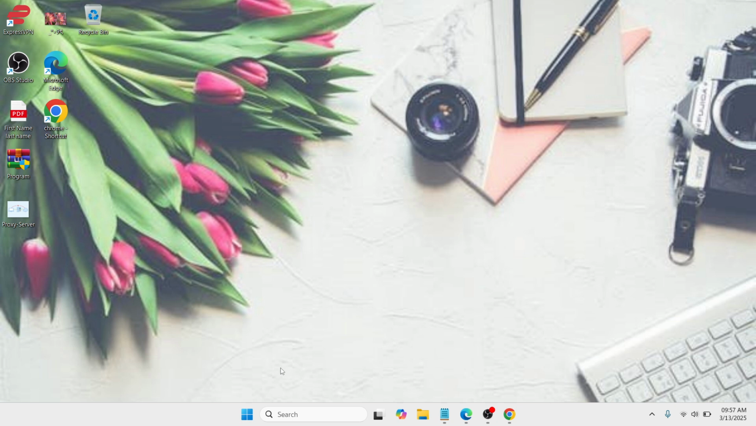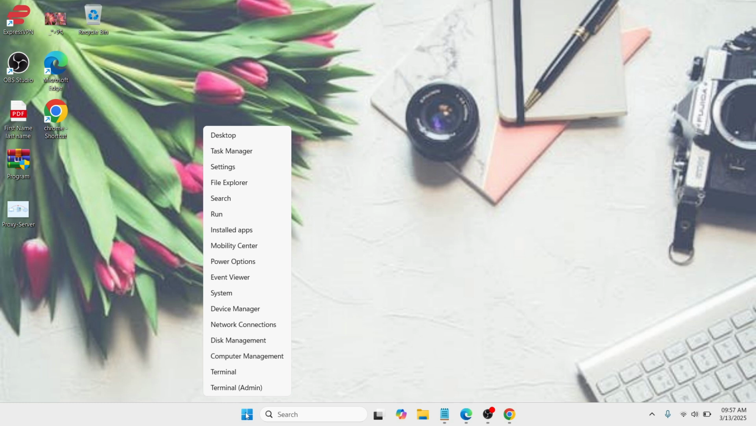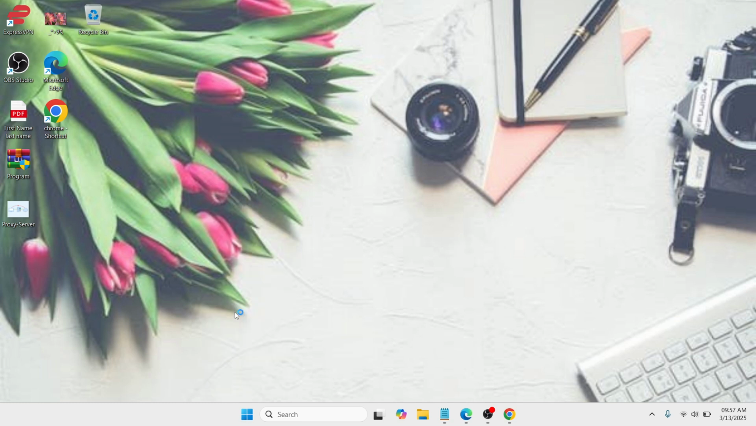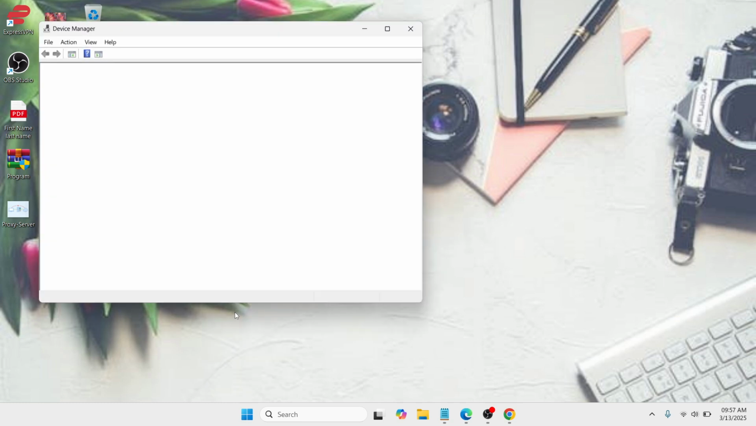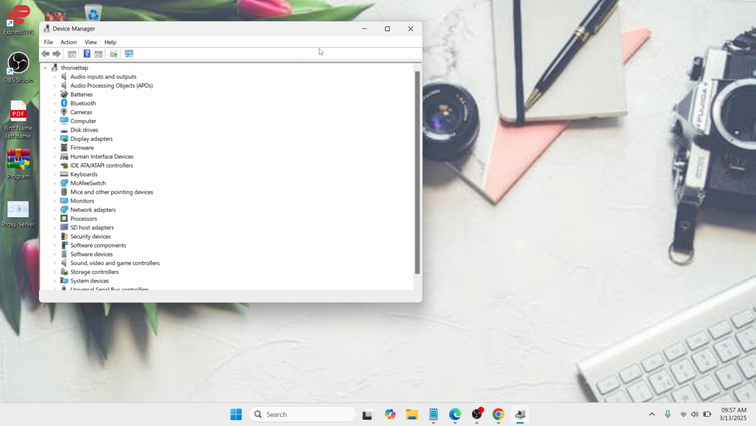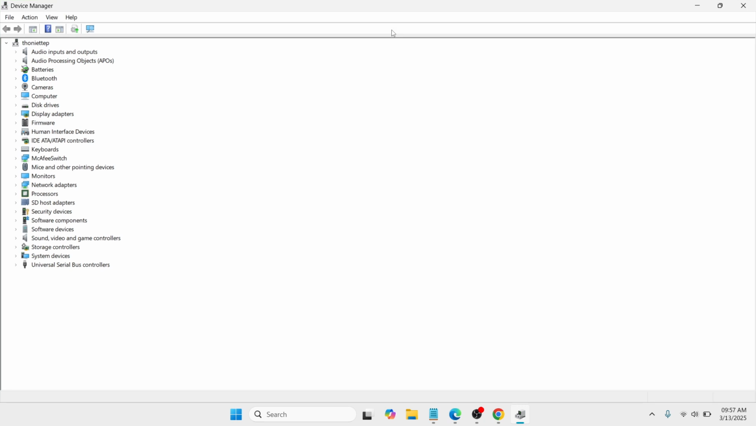So the very first step that you need to do is, at the start icon, please do a right click and then scroll up and go with Device Manager. Just tap that so that this window will appear. Here you need to expand it first, okay? And you need to look for CD-ROM or DVD drive.